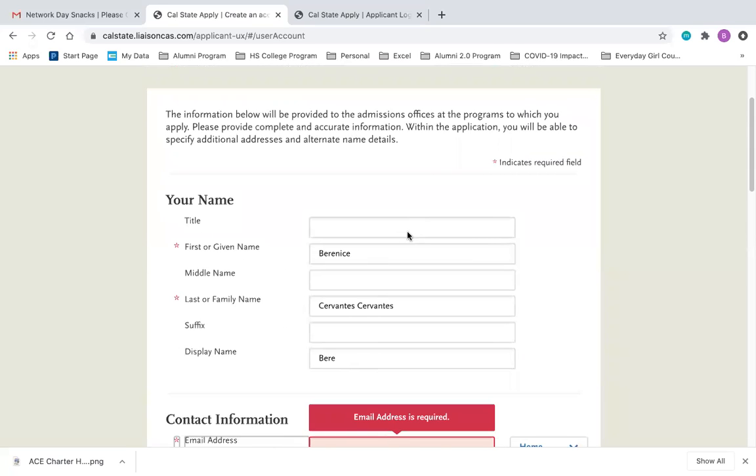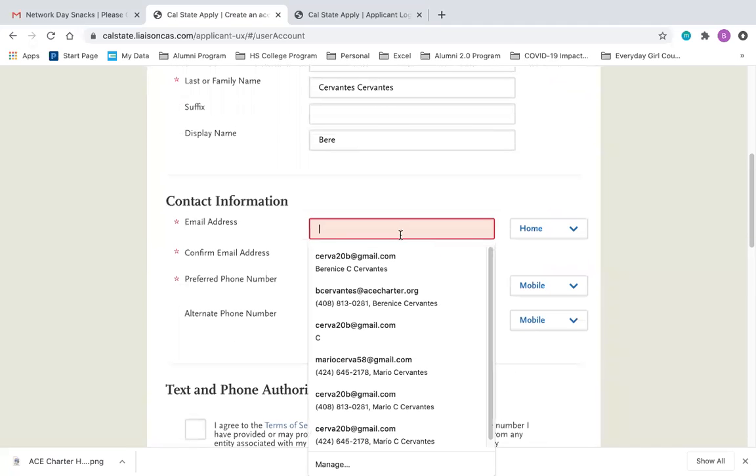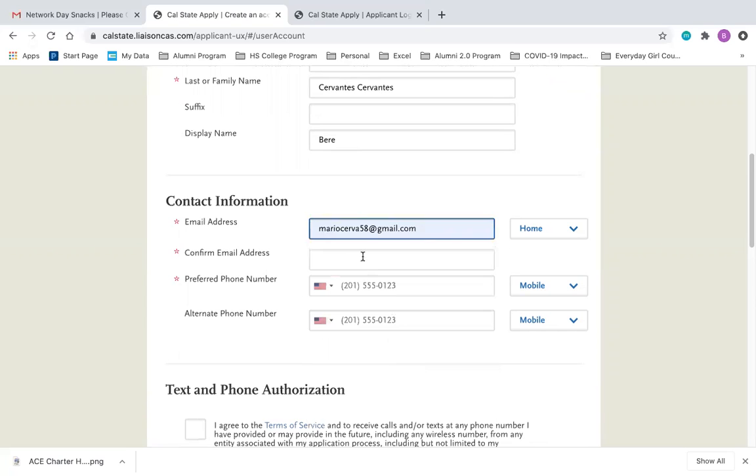Let me see if I could create one real quick with my random email that I have so I can show you. Let's see. You know what? I'm going to use my dad's email. Isn't it amazing? And then I'm going to use my number.